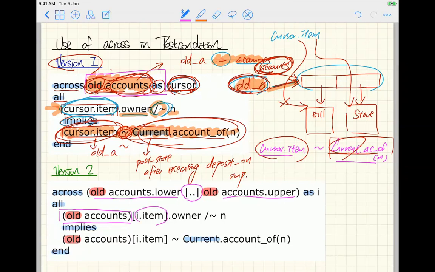Okay, the owner, if it is not the same as that, the same logic over here. Just that the way we refer to the old version, in the first version we say cursor.item. In the second version we say old accounts i.item, right? The across notation is crossing different things for both versions.